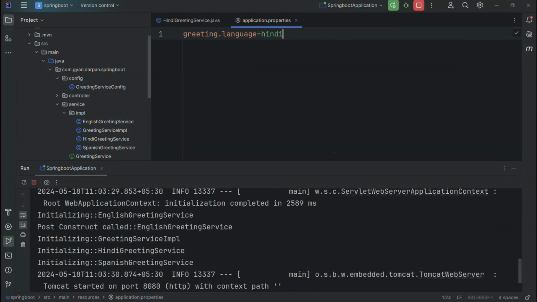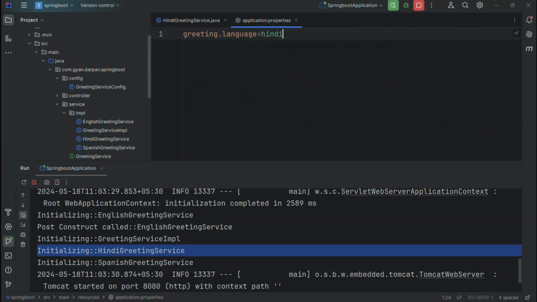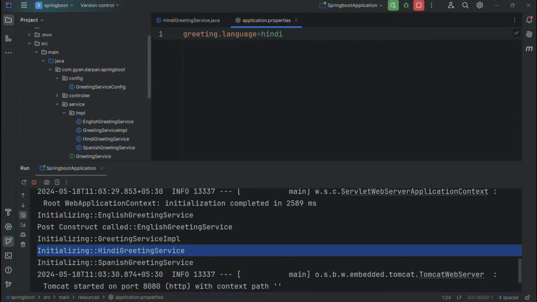This will ensure that the Hindi greeting service bean is created as expected this time. As we can see in the logs, the Hindi greeting service bean is now created successfully. This confirms that our configuration is working as expected. By setting the greeting.language property to Hindi, we have successfully instructed Spring to create the Hindi greeting service bean.